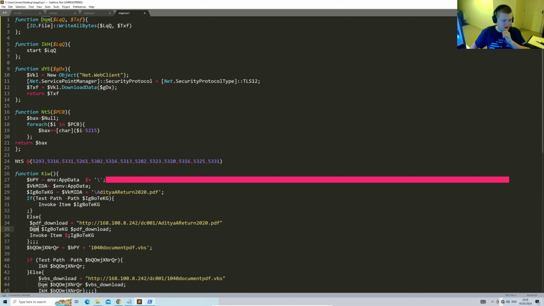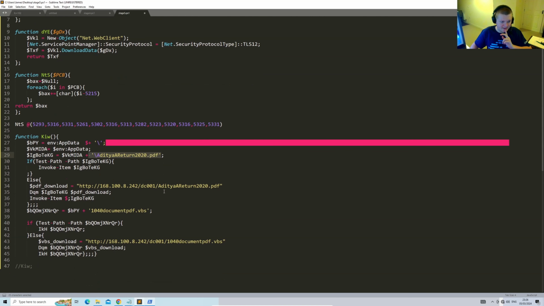So what does this DQM do? This writes all bytes of this, which is the file name, and PDF download. Okay, so it basically writes it to disk. And this is env.appdata. So I see what it's doing here. It's writing these to the app data for the user folder. So this will be written to, for example, C:\Users\James\AppData. I think it's like that. Let me just check.